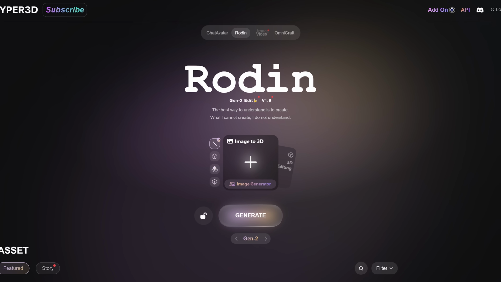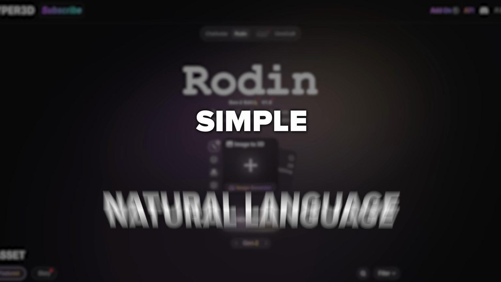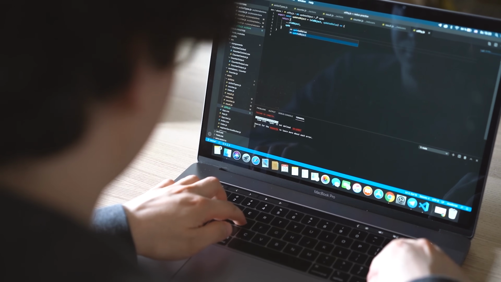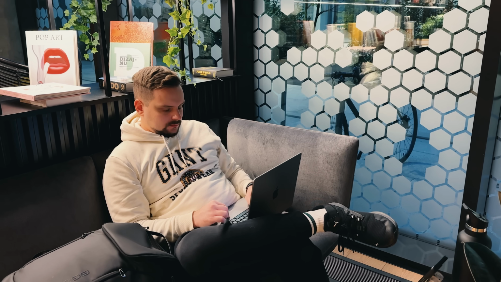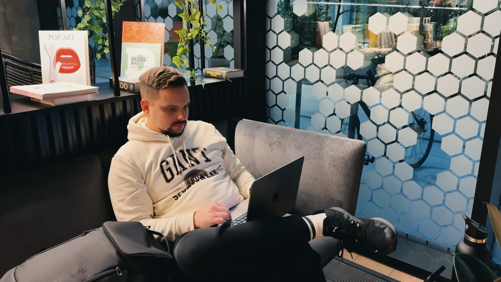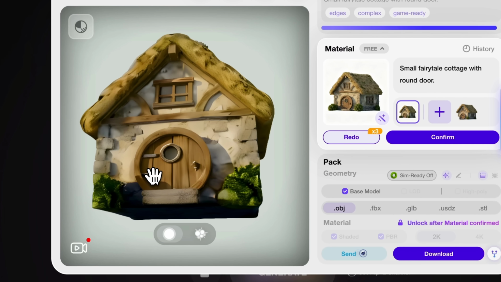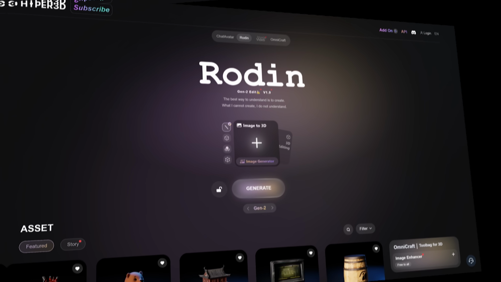Alright, my friends, let's summarize. Rodin brings us the editing era for 3D, simple, natural language, plus region selection all in one place. If you're a game dev, concept artist, or rapid prototyper, it's definitely worth a look. The tool makes iteration faster and less painful, and often that's exactly what we need. Give Rodin a spin and share your thoughts in the comments.